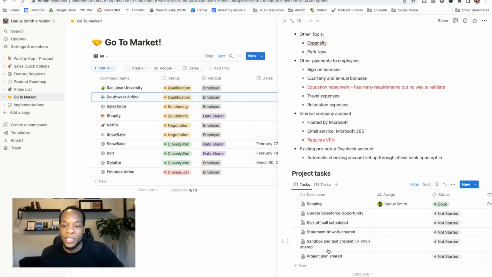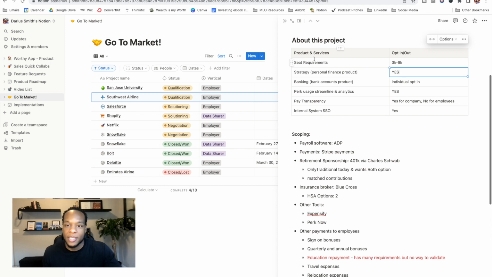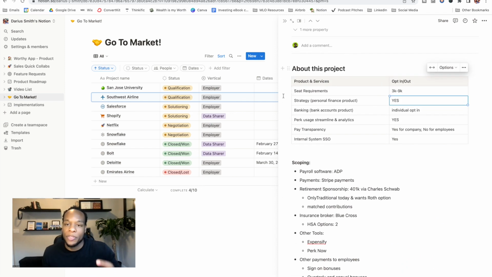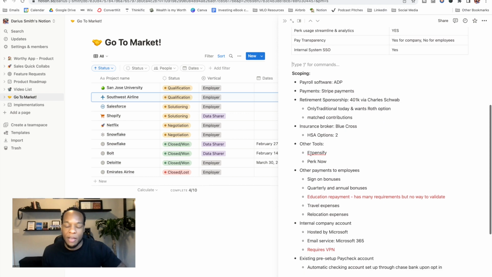So if we close this deal, I can go in and say, hey, I've already done scoping. I need to update the Salesforce link. I need to schedule a kickoff call. And these things are templated. So each one of these deals will have this type of template where I have all my scoping notes. I have all of my project tasks. And I also have different topics about this project. And I can add more or take away some based off of the conversations and how this sale goes.